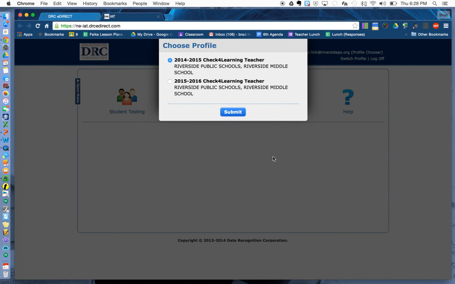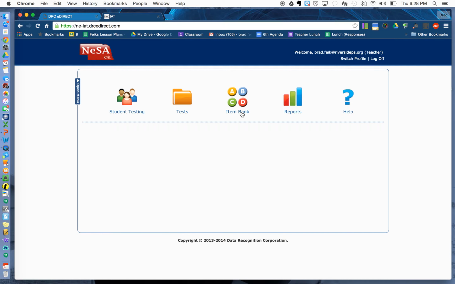And it's going to bring up this choose profile. From my experience, and I could be wrong, with the 2014, 2015 check for learning teacher, I don't believe I can do anything except look at the data there. Look at old tests or old scores. I'm not even sure I can do that. But you want to click the 2015, 2016 check for learning teacher. If you don't have that at all, don't even worry about that. So this will bring you to the home screen now.